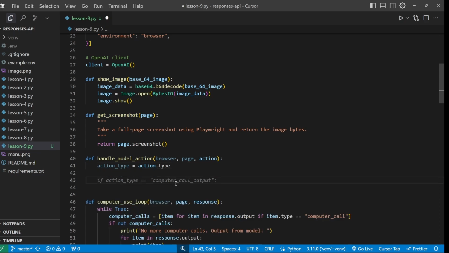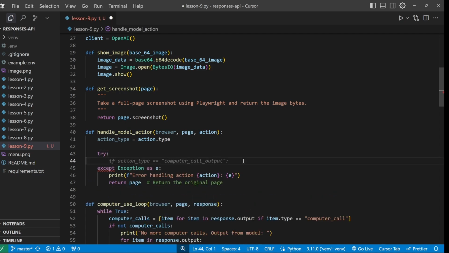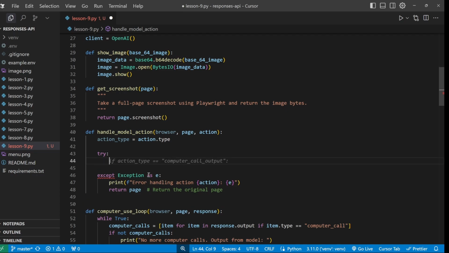Now, I do want to mention that a lot of this code has more to do with how Playwright works, and it's not really related to the Responses API in particular. So I am going to copy and paste a lot of these actions across, because this video is going to be too long if I also have to explain how Playwright works, but we will implement one or two of these actions together. First, let's write these in a try-catch block. So if something goes wrong with one of these actions, we will have some traceability of it.